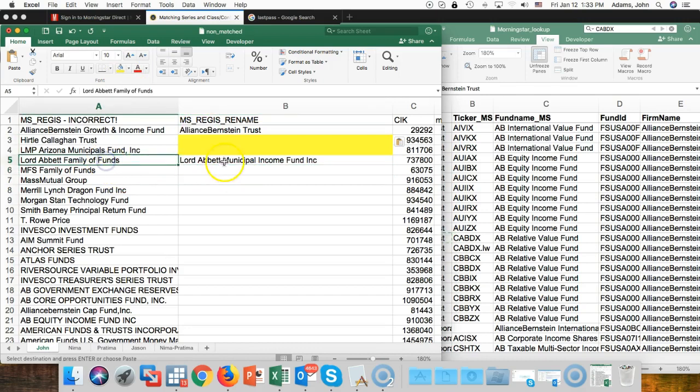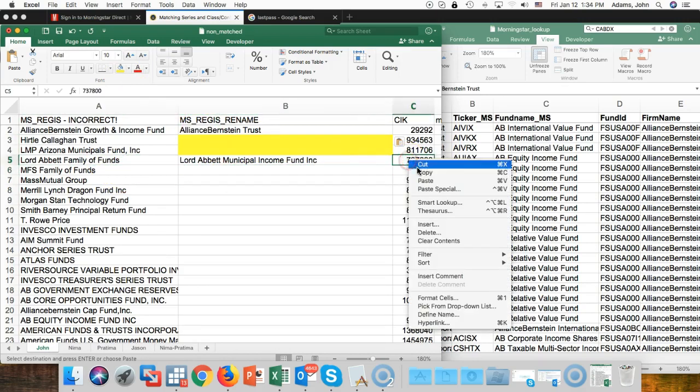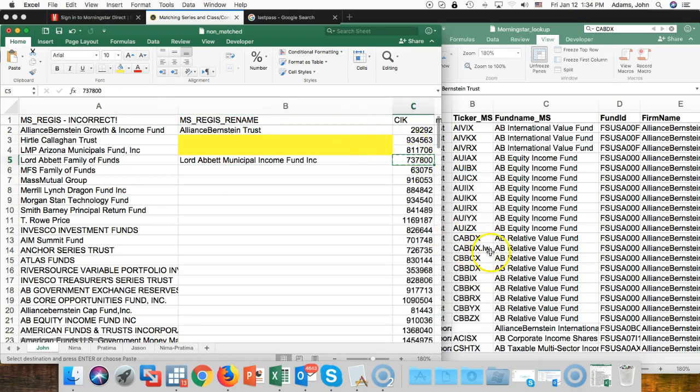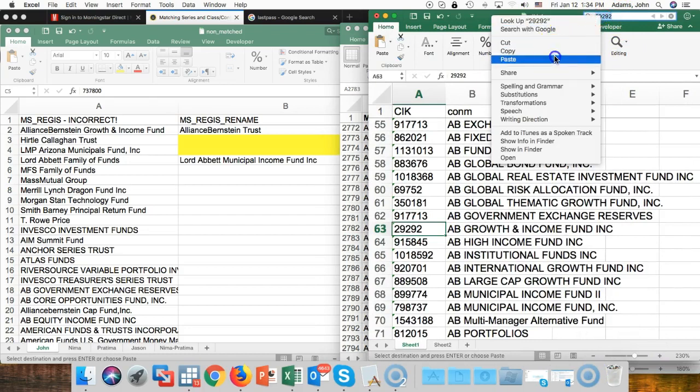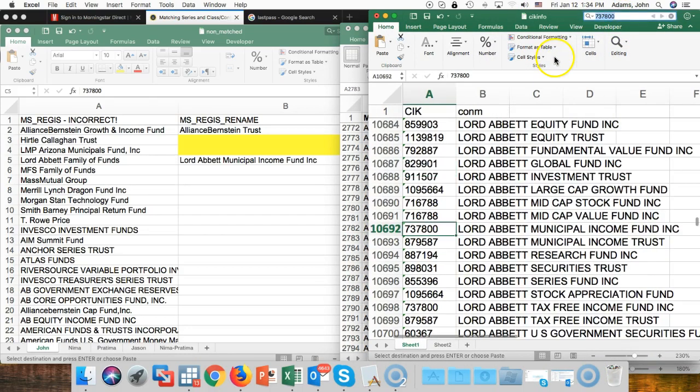Now this next one, the Lord Abbett family of funds, let's do that one real quick. So copy the CIK. I'm going to go over to the file called CIK info. The reason I do this is just to get a feel for what's going on before I start looking around a whole lot. So this is Lord Abbett Municipal Income Fund and Lord Abbett Tax-Free Income Fund. I keep hitting enter there, and it keeps going back to each one. So it's going to be a Lord Abbett Municipal or Lord Abbett Tax-Free.